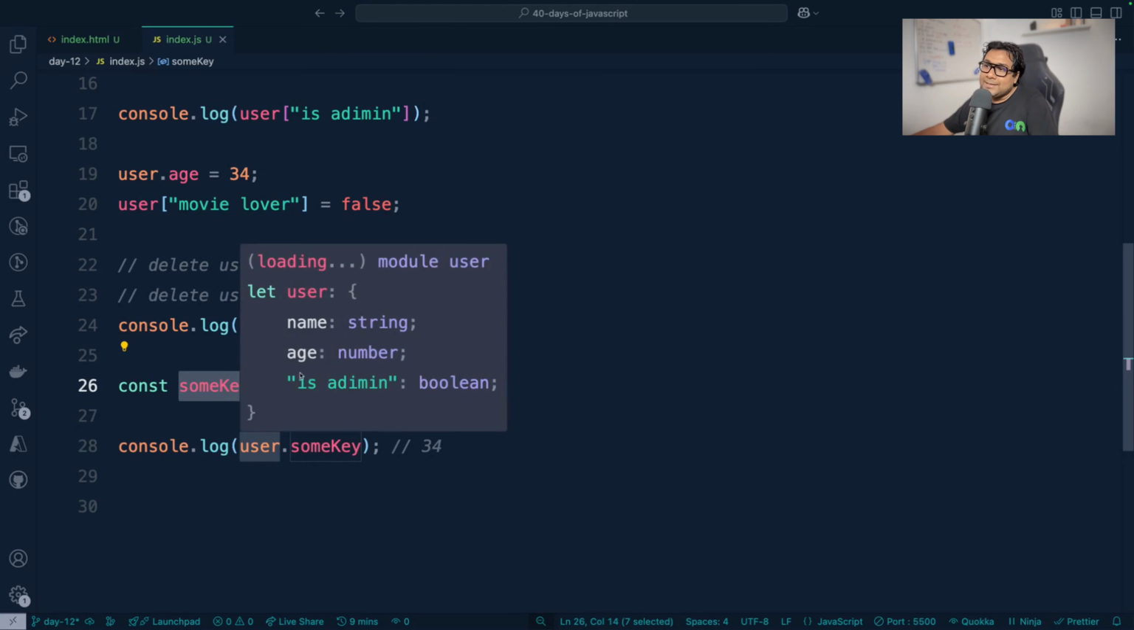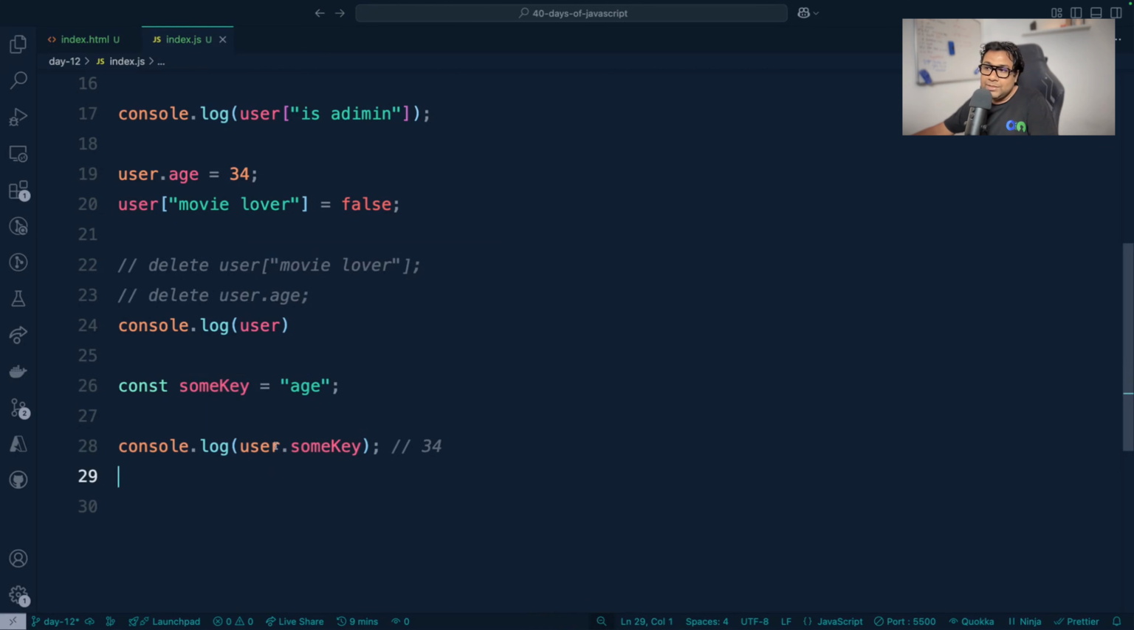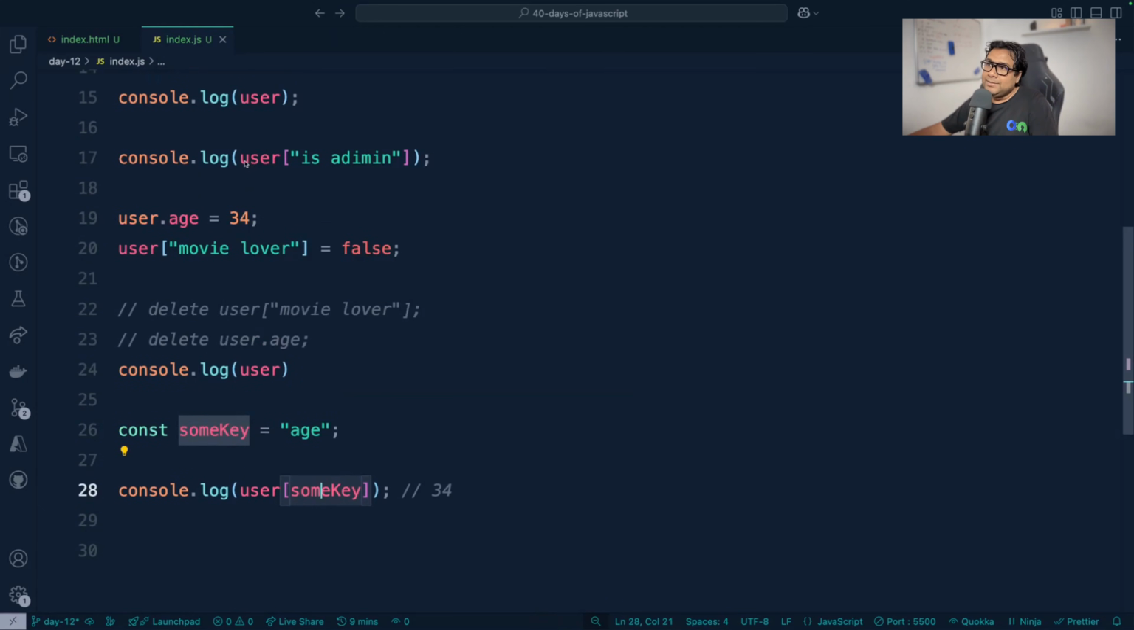So if you have to access the age property using this dynamic way, then you cannot use the dot, rather you have to use the subscript again. Now in this case, this some key will be replaced with age at runtime. So it will be like user subscript age. This pattern we have already seen over here.